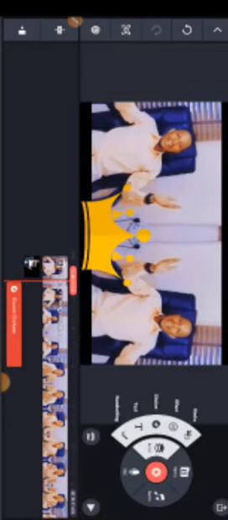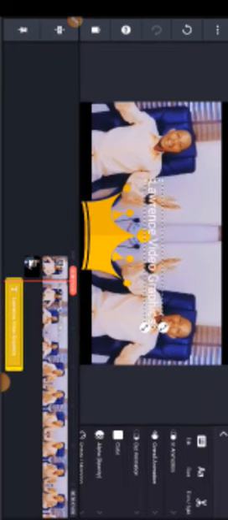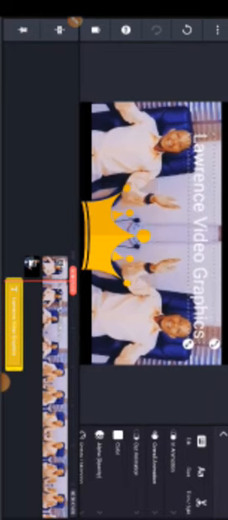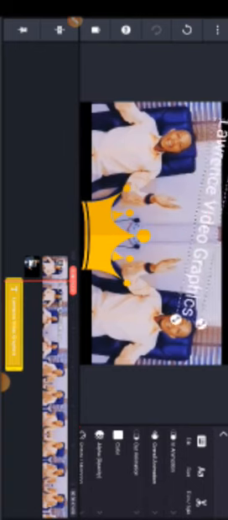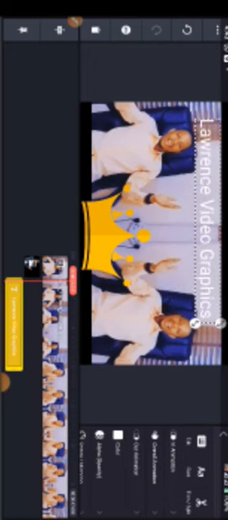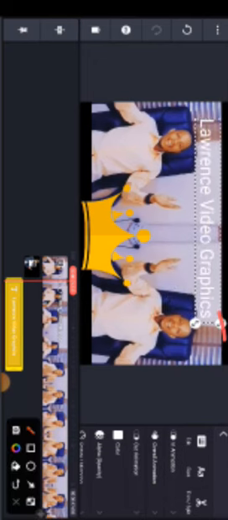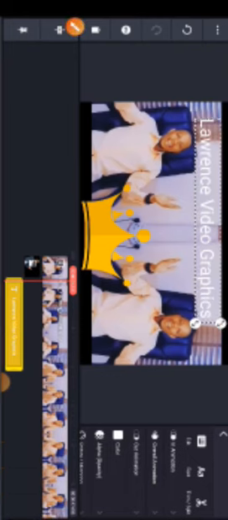The next one is text. What text do you want to add? Okay, I want to add Lawrence Video Graphics. Click OK. Where do you want to place it? Increase the size, reduce it, increase it. I want to place it there. You want it to go like this. So for that you use this one. Then you want to give it color. You would see color here.